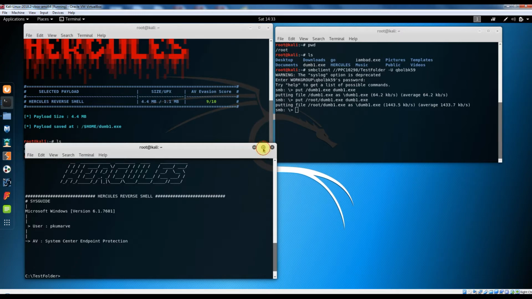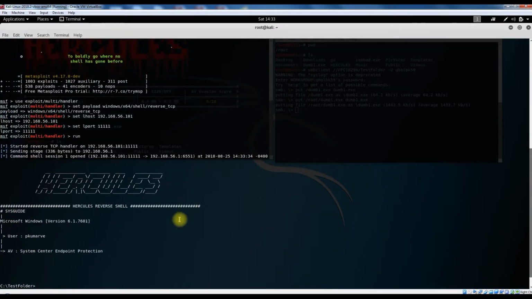I'm going to just expand this. Now you can see it was listening, and now a session has been opened. That's my attacker IP, and that's my victim IP, and it has opened the connection on this particular port. So I can see now I've got access to the shell of my victim system. From here now I can do anything I want.